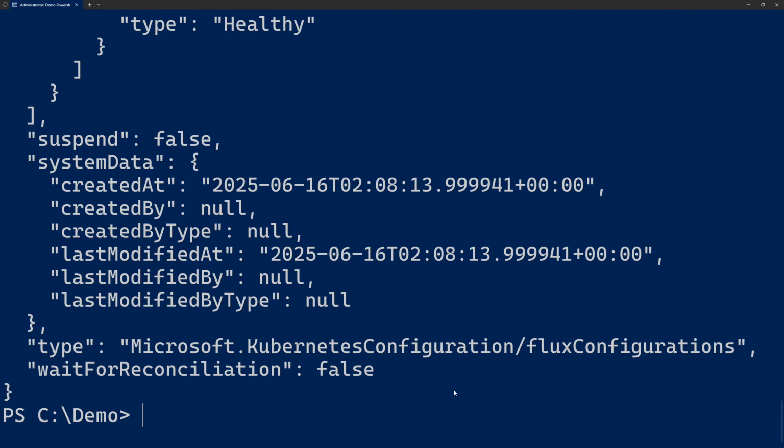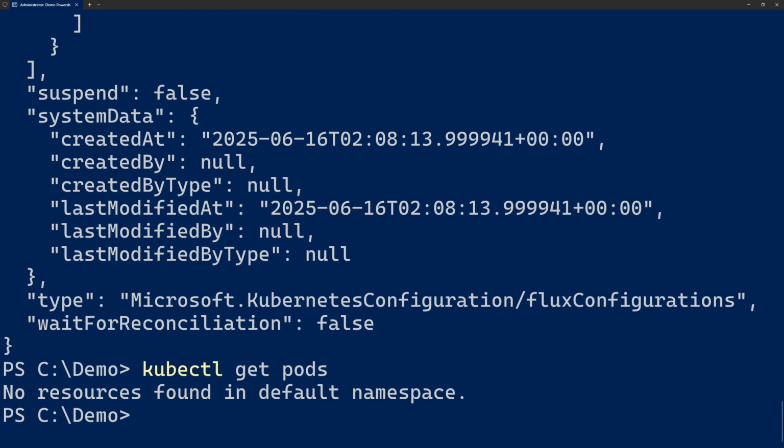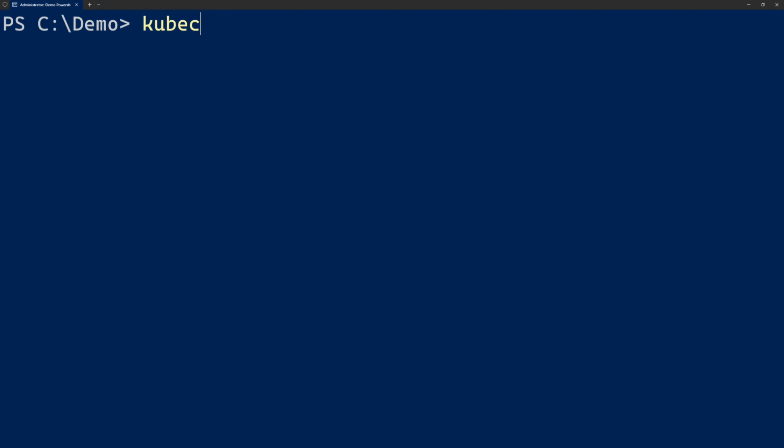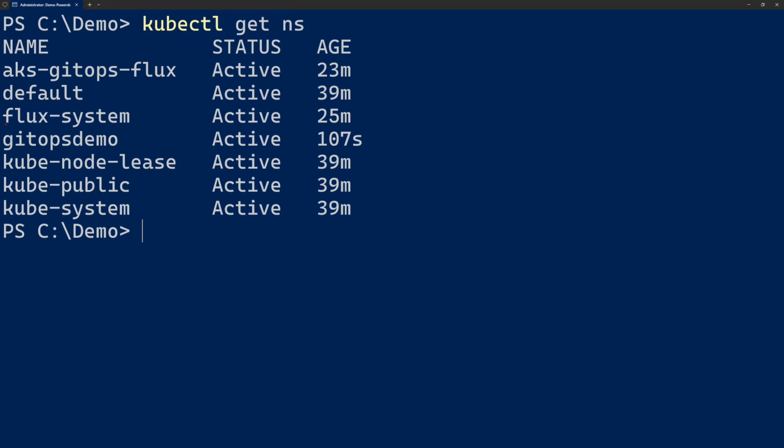Here in the terminal, we can again see there's a healthy, so that's always a good sign. Now let's do a kubectl get pods. There's nothing running in the default namespace, so that's also good. Now let's do a kubectl get namespaces. Here you can see we have the GitOps demo namespace.